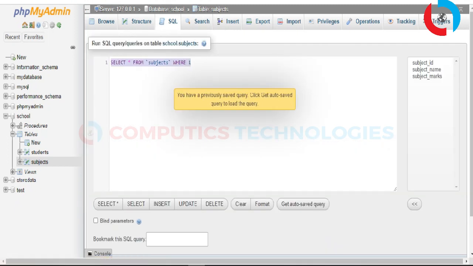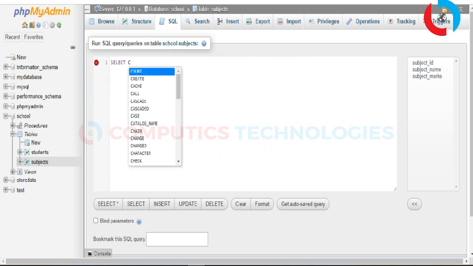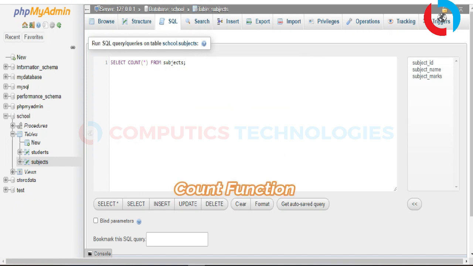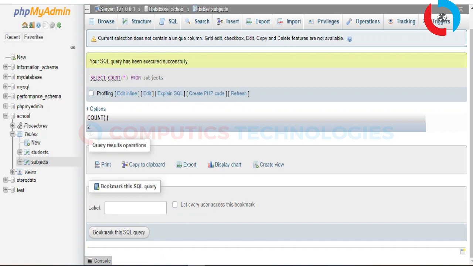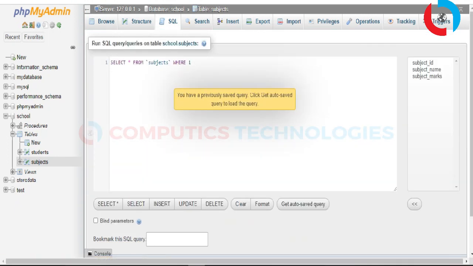Now the aggregate functions in database. We will talk about 5 of them. First is count. It is used to count the number of rows or columns in a table. The declaration is pretty much like the programming languages: function name and pass the parameter, which will be an asterisk, and then the table name. And now it is telling us there are only 2 columns in the subject table.